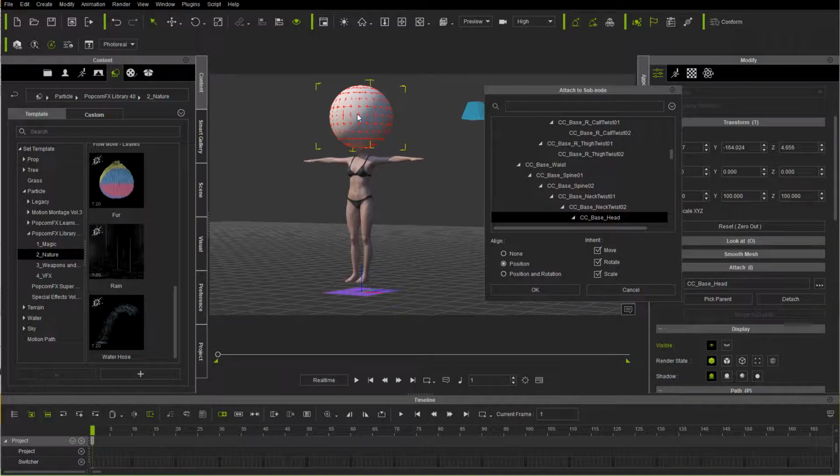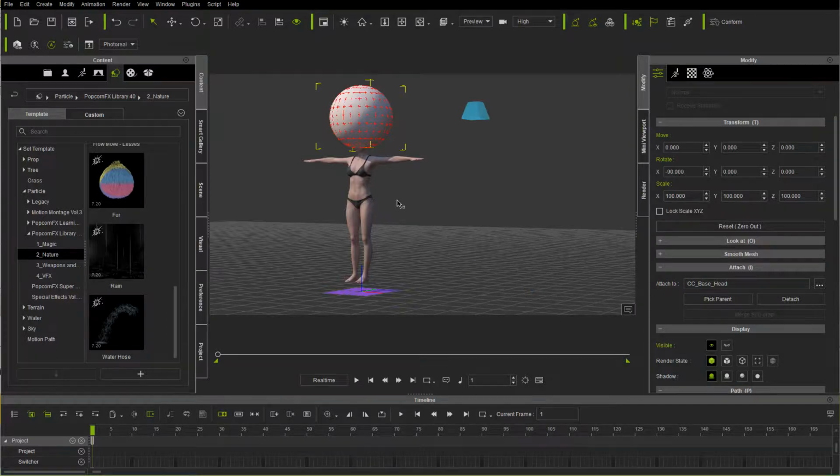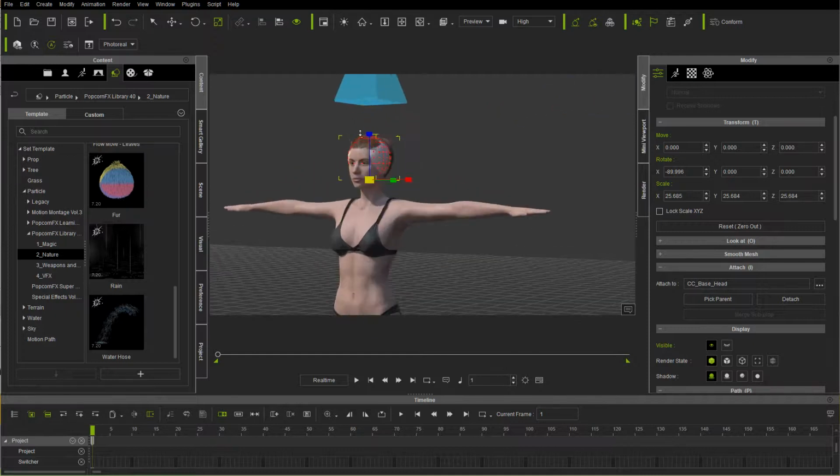You can change the pivot on the sphere if you want to, but in this case there's no need to for this. Okay, so go ahead and hit OK, and now we need to scale it down to fit the head a little better. Okay, so I want it about there, so it's kind of a similar size to the head.